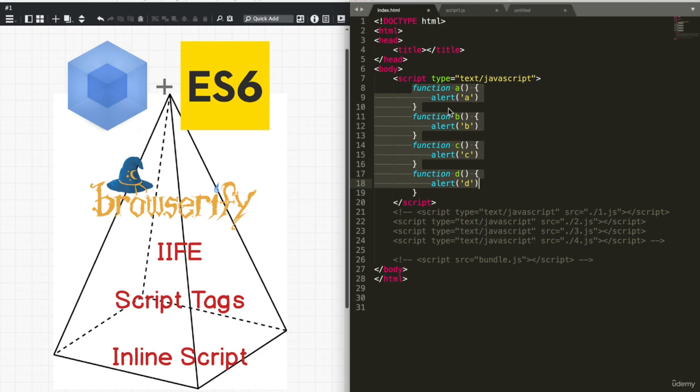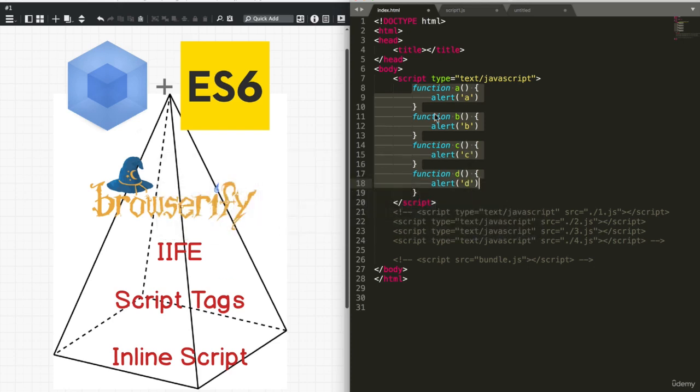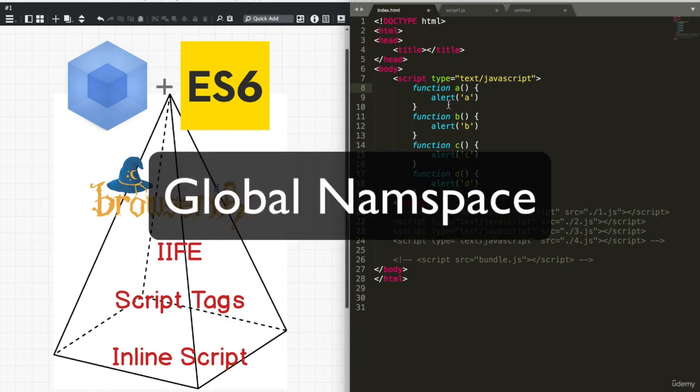One is the lack of code reusability. And you'll hear this term a lot. If we need to add another page, maybe an about.html page, we have to copy this code and put it into the other HTML file. And the second was the pollution of the global namespace.